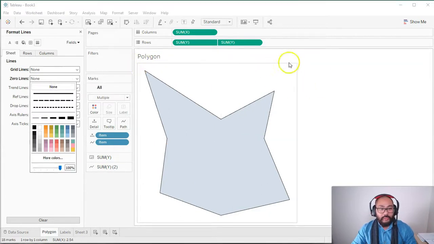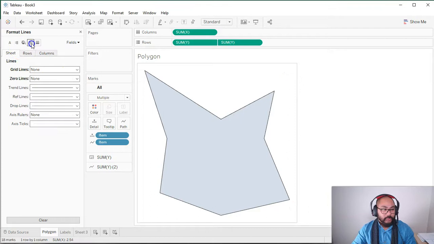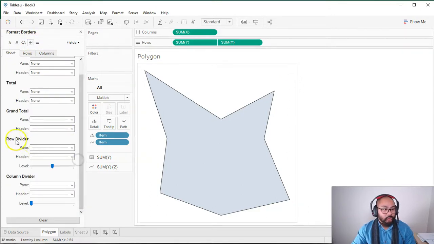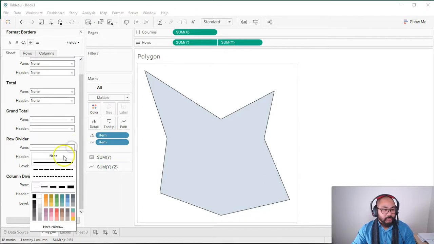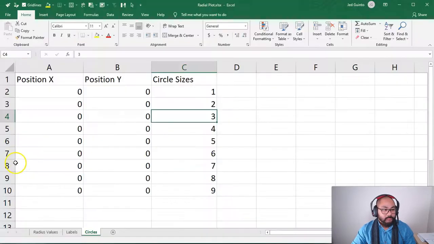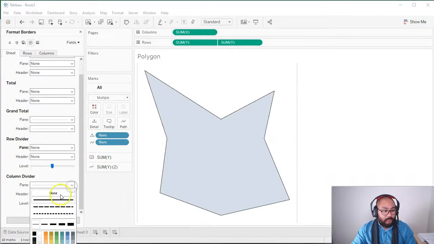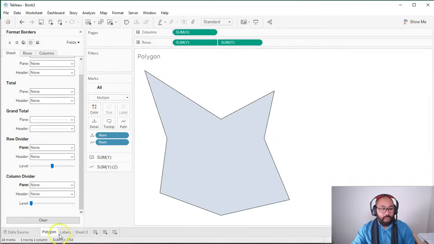Okay, and then we're going to get rid of these borders. Now, the way you do that is you go here into the borders, and they are what's called row and column dividers. So we simply turn that off. So none. Okay, none. And now you've got it completely free.